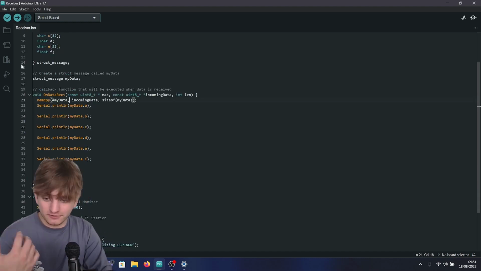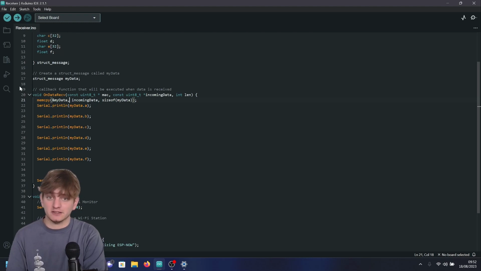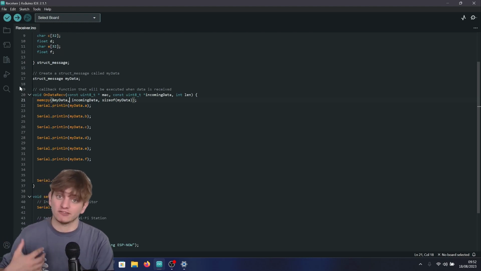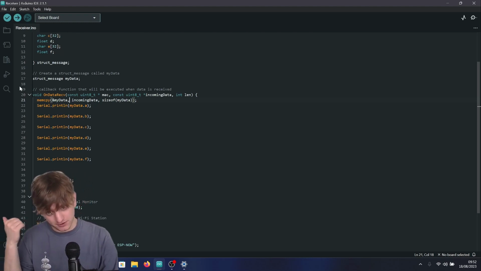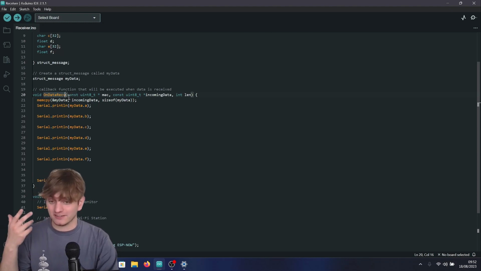Okay, so now we're going to define a function that's going to run when we get the data. We need this function so that we can process the data, and it's also the callback function that we sent in the previous script. So I'm going to create another void function, so it doesn't return anything, called OnDataRecv. And it's going to have three parameters, like we sent in the last function.